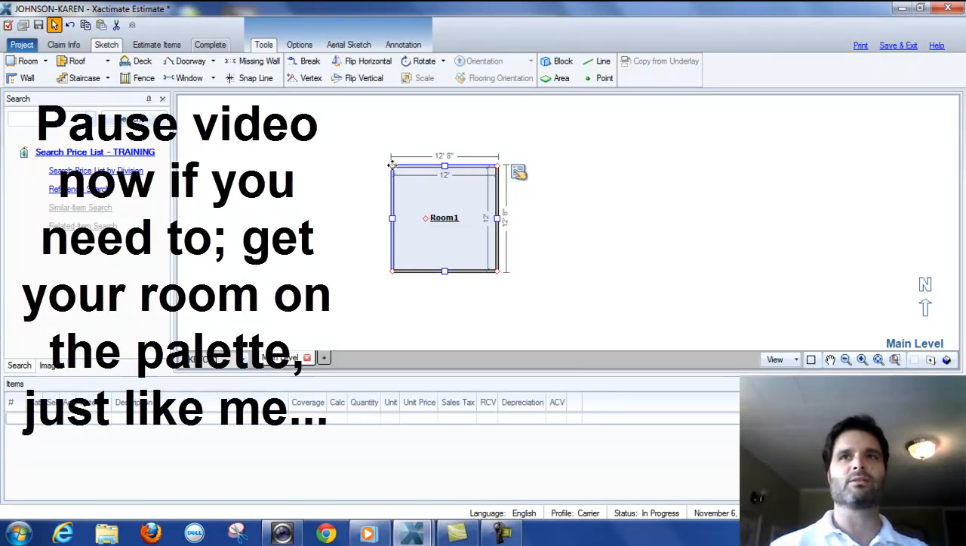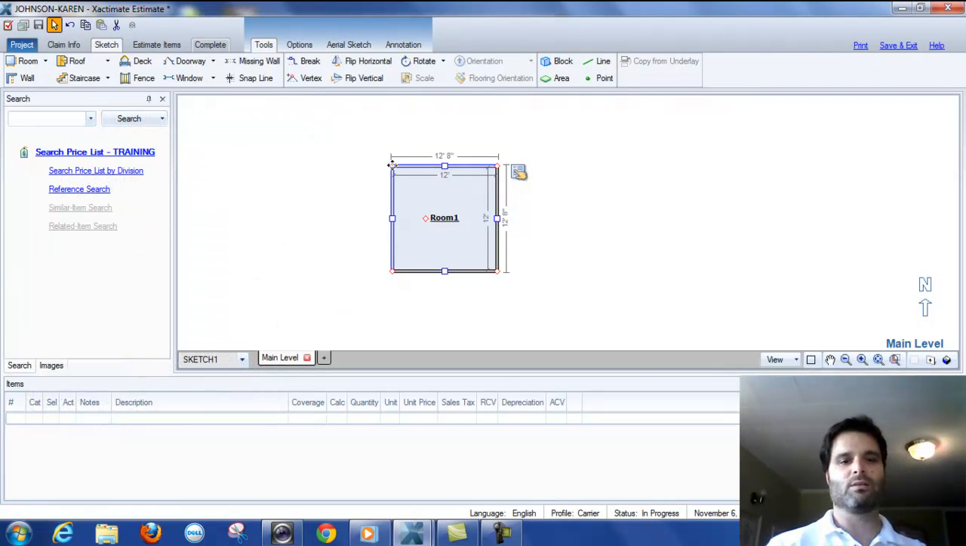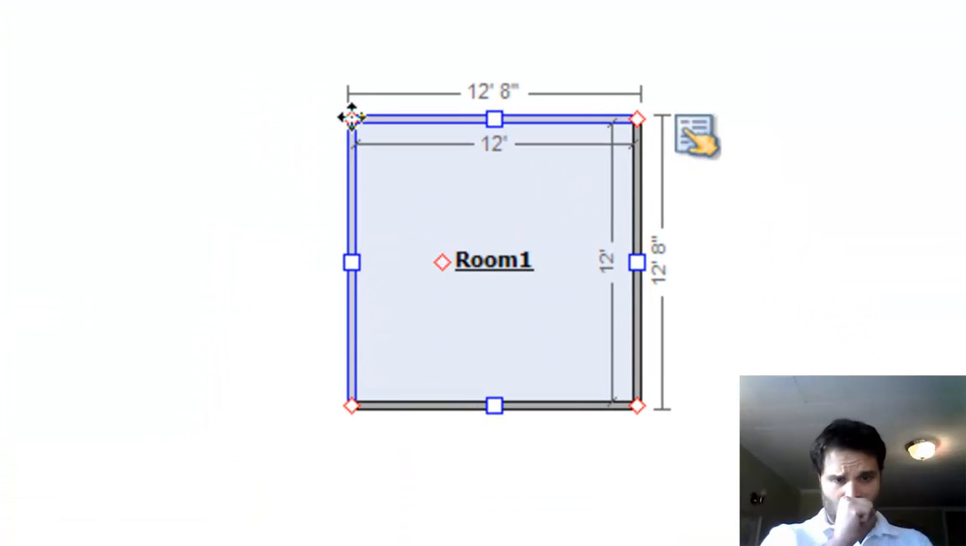And go ahead and do that. So get there with me. You've placed a simple standard size room on the palette. So let's take a little bit of a look at this room.